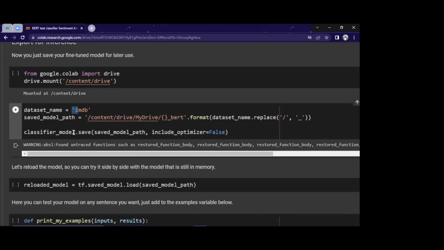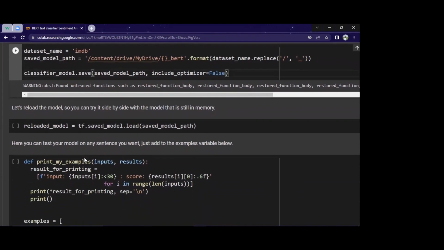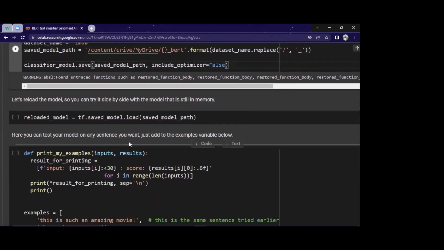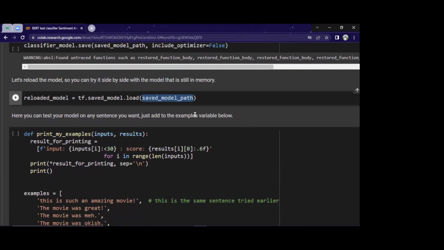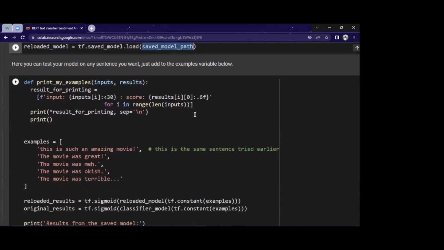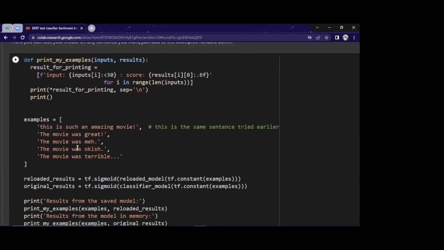We call the save function on our model. That would give us the model at this path. Include optimizer is false. Whether you want to include the optimizer or not is up to you. And we can load the model again if you want to use it later on. Just call saved model dot load and again pass the same path. You'll get your model imported, and once we have that, we create the result.